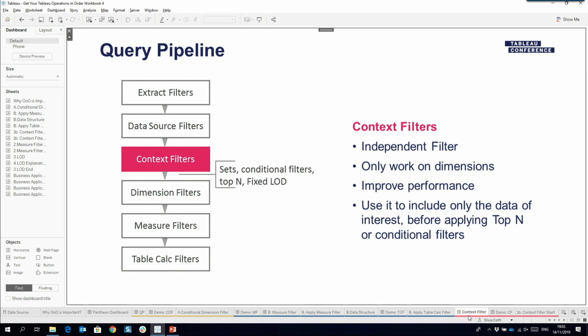If we have a look at the query pipeline, we can see that the context filter is applied just after the two data source filters. That means it's the first filter to be applied in our visualization. So it comes before the dimension filter, the measure filter, and even operations like sets, top N, and fixed LOD. So it's the very first filter that is going to be applied in our visualization.